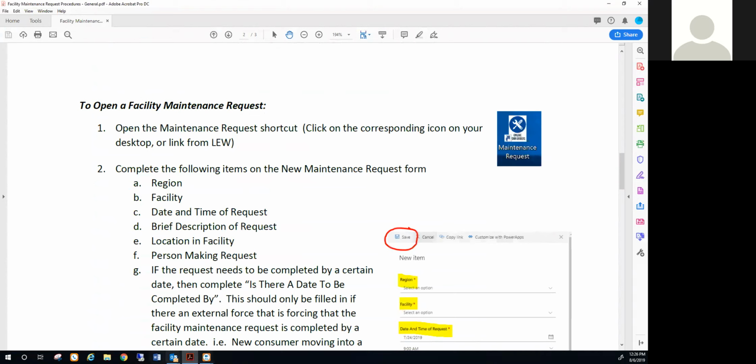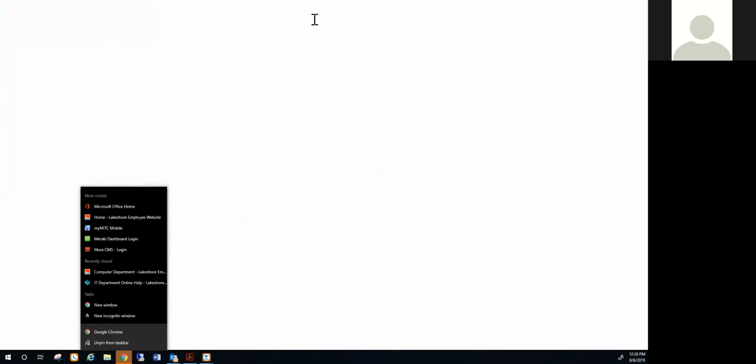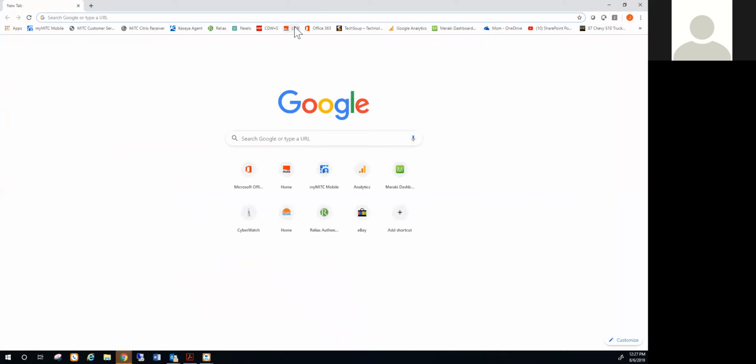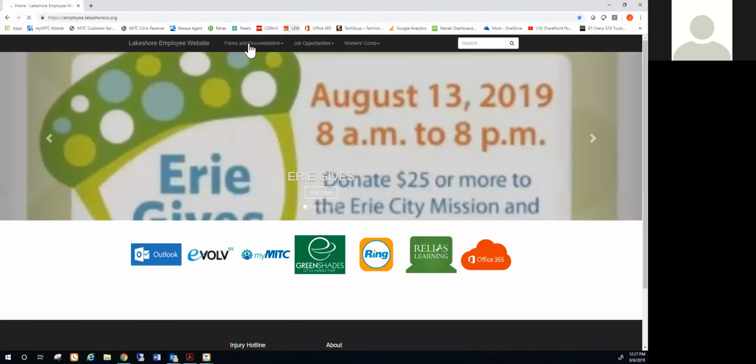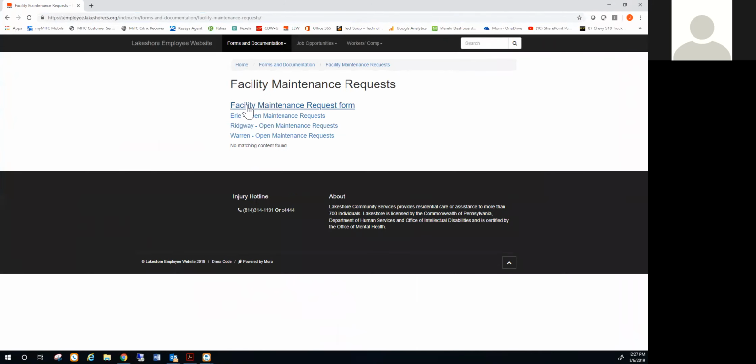Again, I can use LU and go to facility maintenance requests. And again, you see here is the facility maintenance request form. Or again, if you have the shortcut on your desktop, maintenance request, I can double click on this. Again, either way, it takes you to the exact same location. And here is what should look very similar to the old paper request, except now it's going to be online.